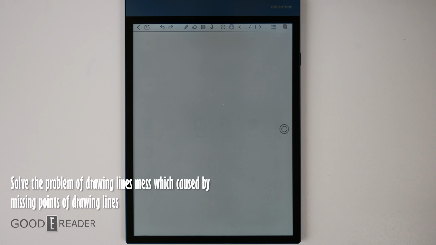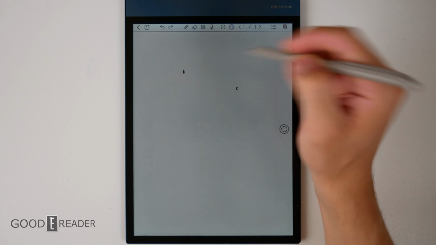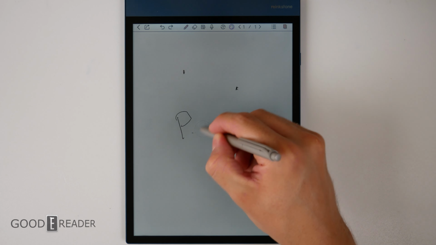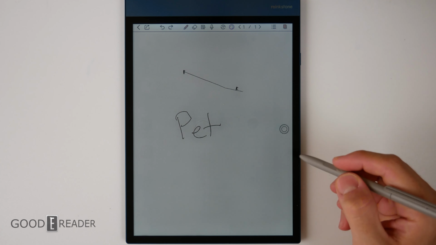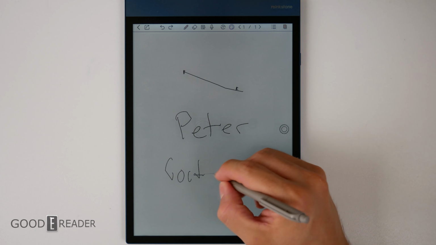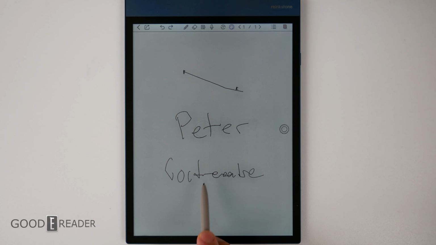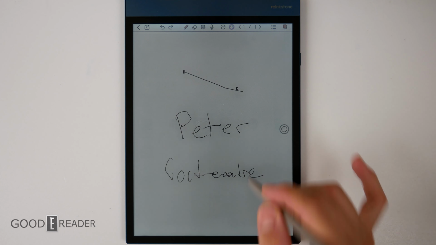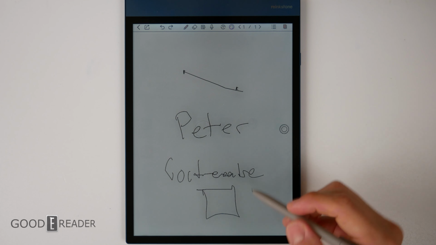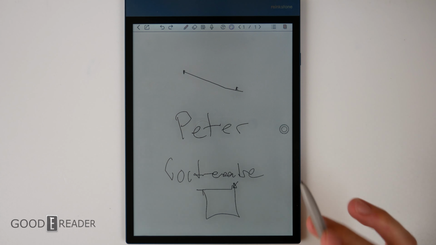Solve the problem of drawing lines mess, which was caused by missing points of drawing lines. So that was basically before there would be a vertice here and a vertice there, and when I would make my drawing down here, there'd be a random line that shows up. It seems that that has gone away. If we just type fast here. So there is a little bit of that still happening. See, it's joining these two vertices and right there as well. So if I just draw a square, you can see that I didn't draw that little lump right there, but it is catching it. So this is going to go away.